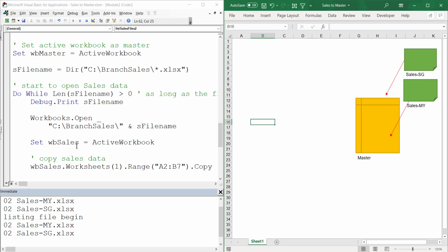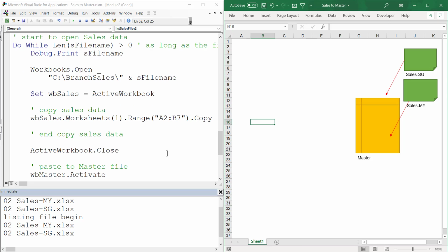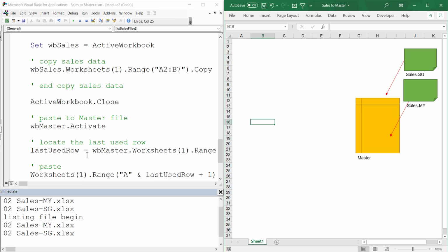Now we have Set WBA sales equal to ActiveWorkbook. So there is a word Set. And then by referring to the sales data, we want to open this worksheet 1 data and then copy the range. Then we close the sales data workbook and come back to the master file, activate it, find the last used row, and then paste it inside.